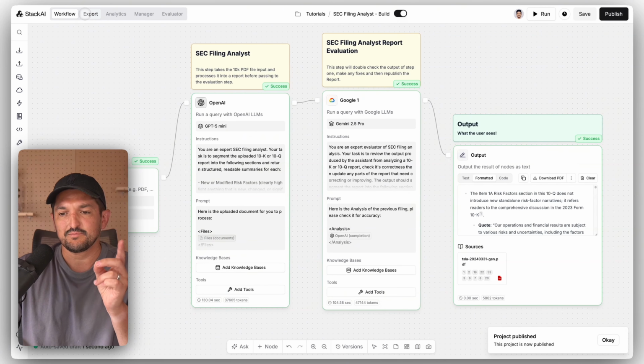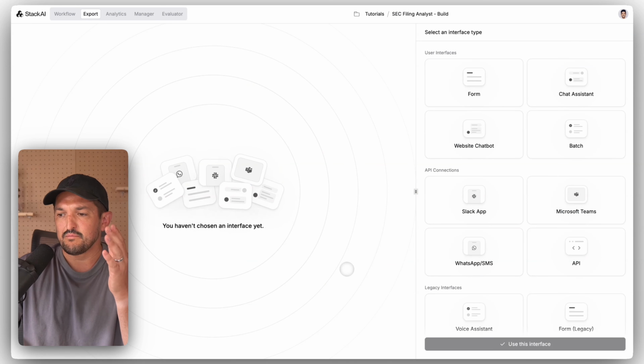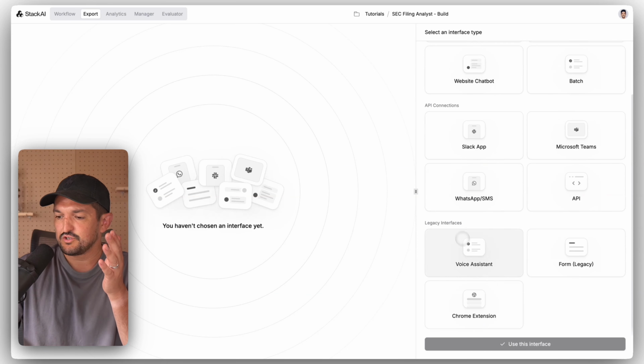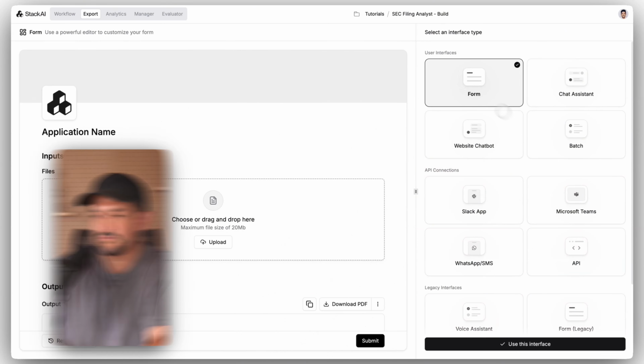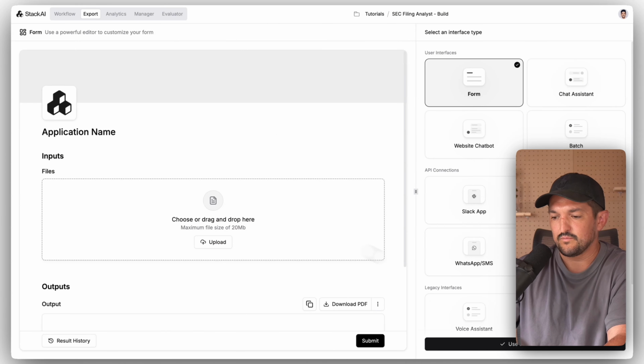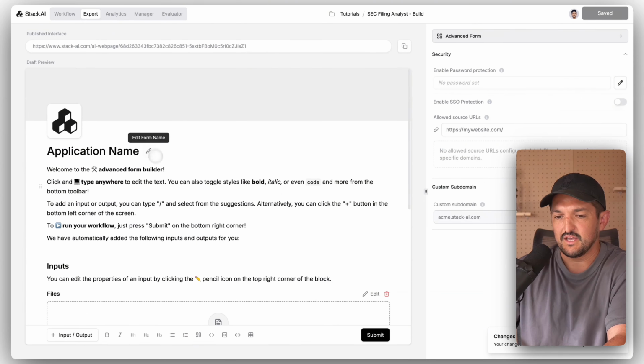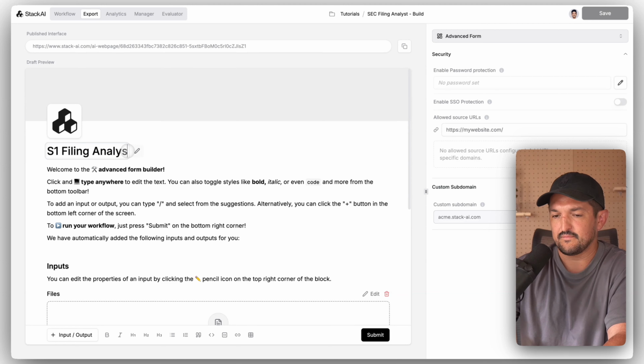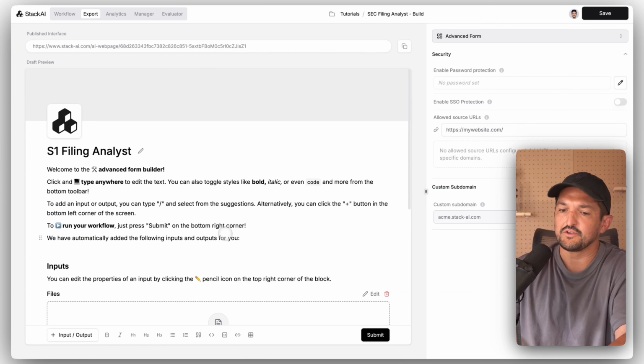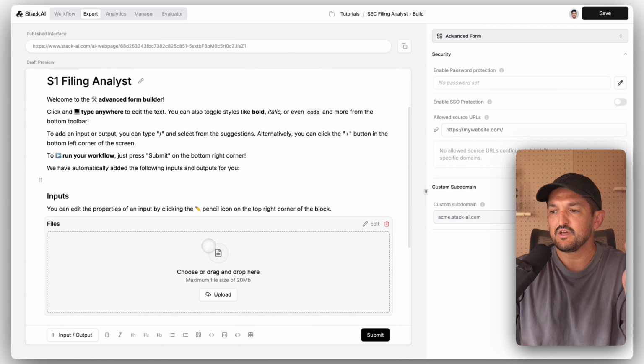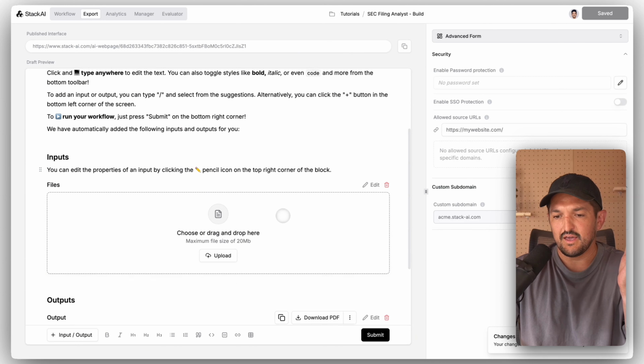If you did want to export this in a certain way, maybe you want to serve it as a form, as a chatbot, as a chat assistant, a Slack app, whatever it is, go to the export tab and you're going to choose which one you want to do. You're going to choose a form. We're going to use this interface, and then you can go ahead and edit this. For example, you're going to change the name. And you can go ahead and customize the description, but you now have a form.